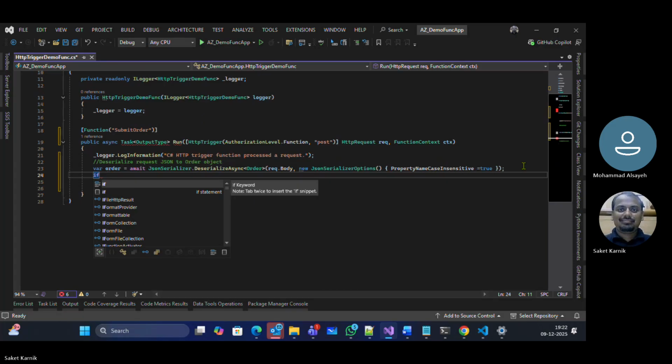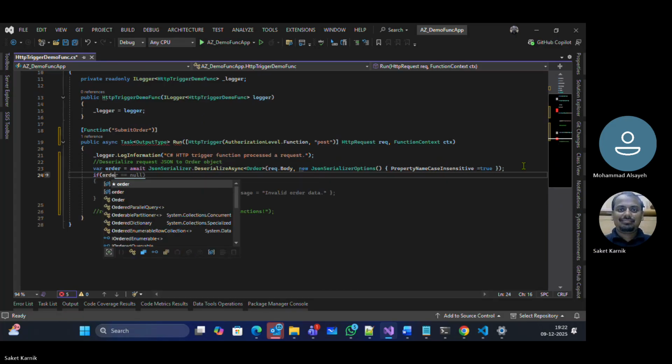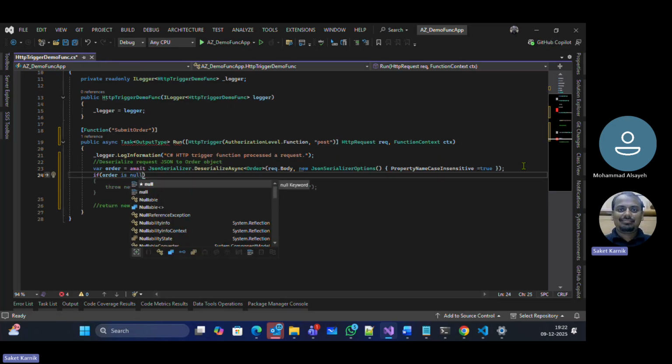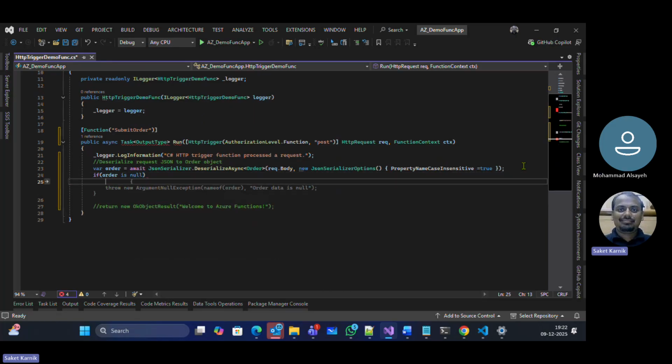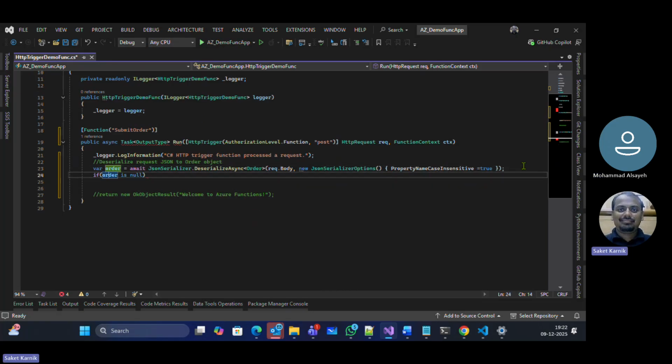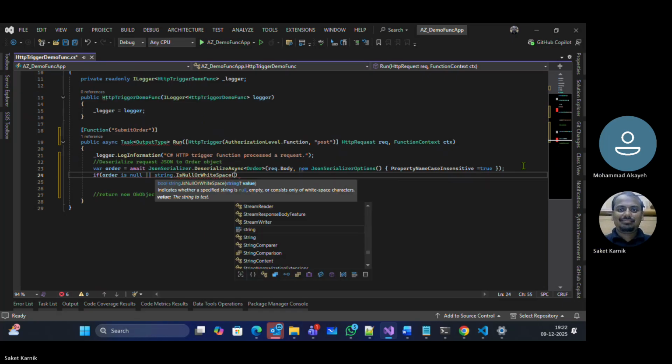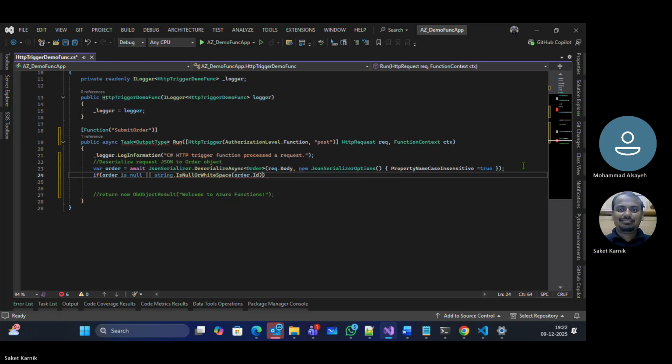Here I say if order is null, means there is no object that has been serialized or deserialized. I'll say along with this check one more thing. If order is null or string.IsNullOrWhiteSpace order.Id, then throw an exception or something.